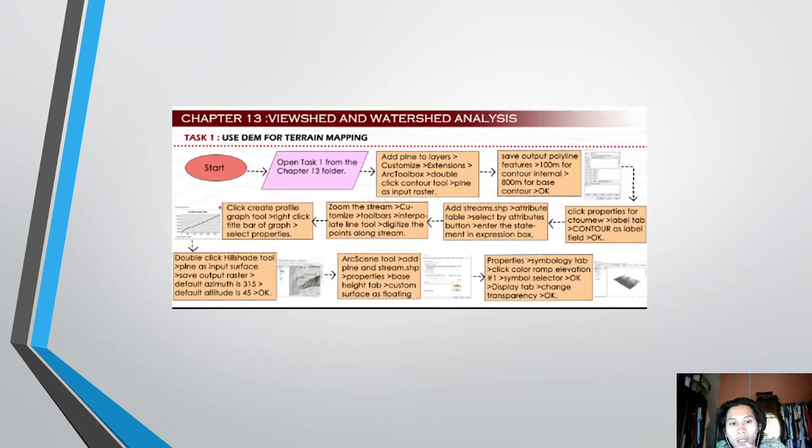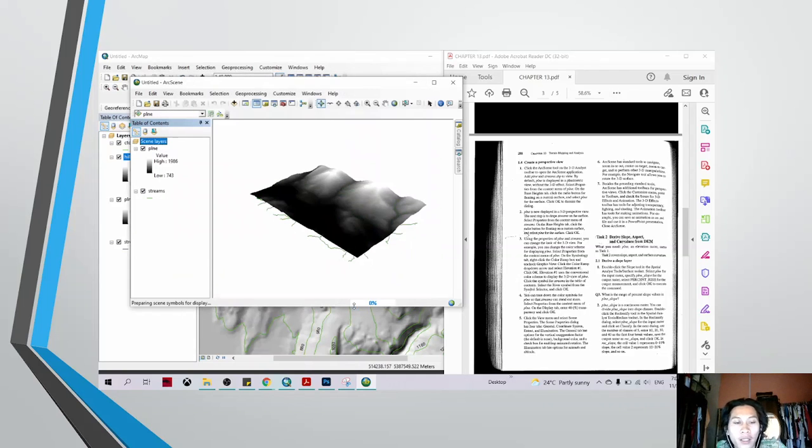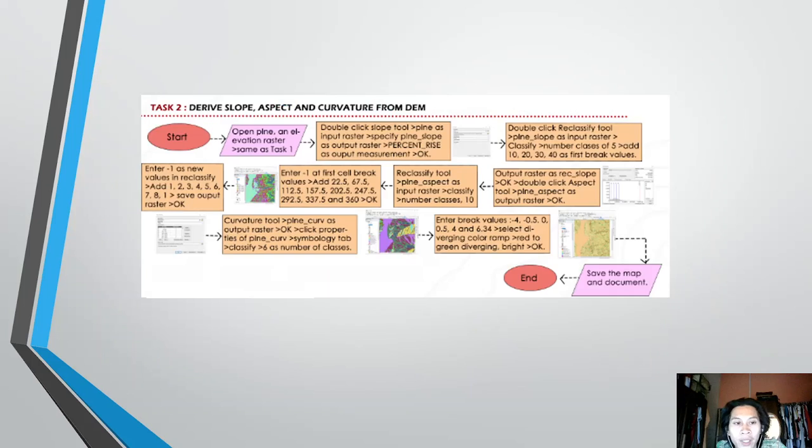Now we go to chapter 13, which is the viewshed and watershed analysis. Task 1 is showing how to use DEMs for terrain mapping. The step is we go to the layer properties in ArcScene and set the properties to make the elevation for the terrain in 3D.